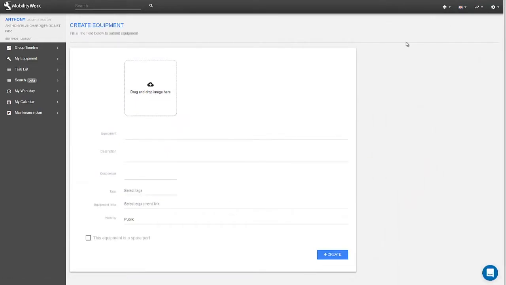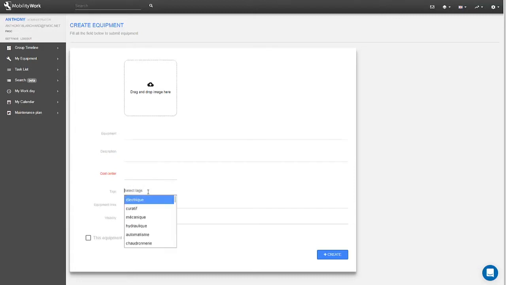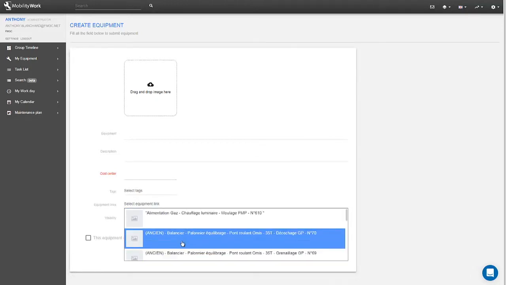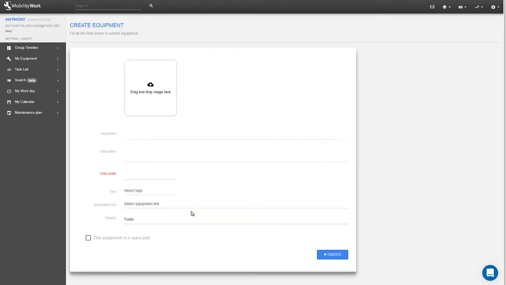Then, you have to drag a picture of the piece of equipment, provide its name, the description, and the cost center. Right below, you can pick one or several tags for this piece of equipment. Then link it to one or several equipment from your network. You can then manage the privacy of your piece of equipment if you decide to make it public.